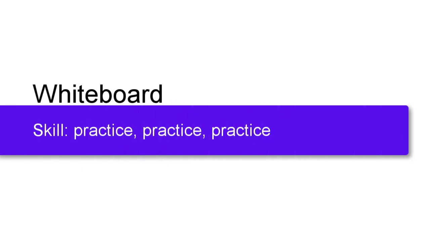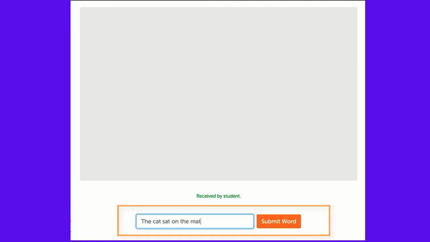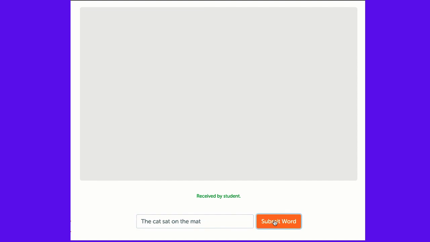The whiteboard simulates a magnetic board and is great for practicing spelling, difficult words, or making up fun sentences. Type a word or phrase in the field at the bottom of the screen. When you click Submit Word, your student will see the same word or phrase on their screen. You can also move words and phrases around by dragging anywhere on the board.